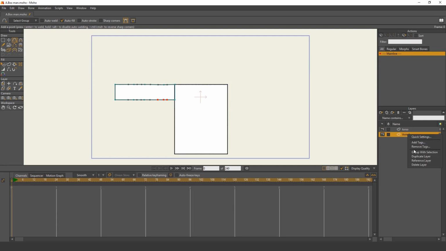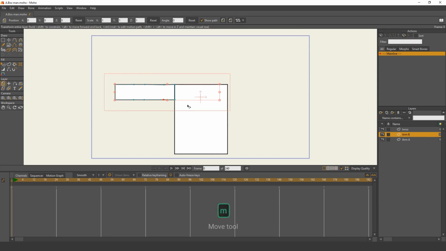Now let's duplicate the arm A layer and rename it to arm B. Push the M button to move objects and click this icon to place the duplicated arm on the opposite side. Okay, so we have a full set to work on, torso and both of the arms.